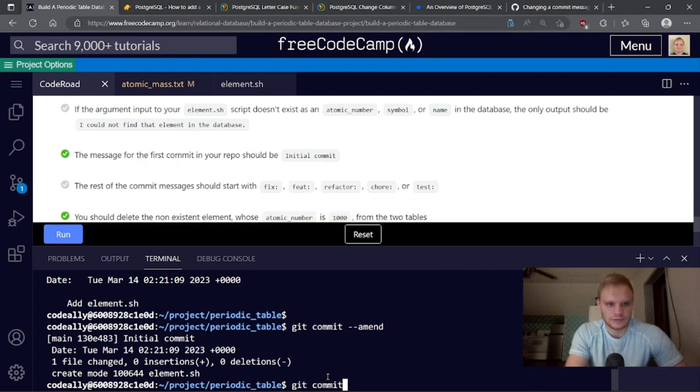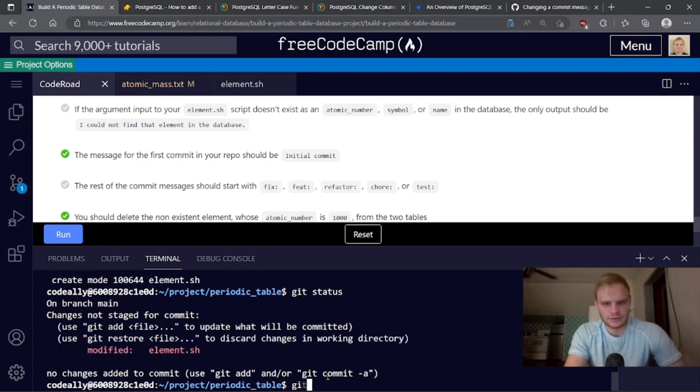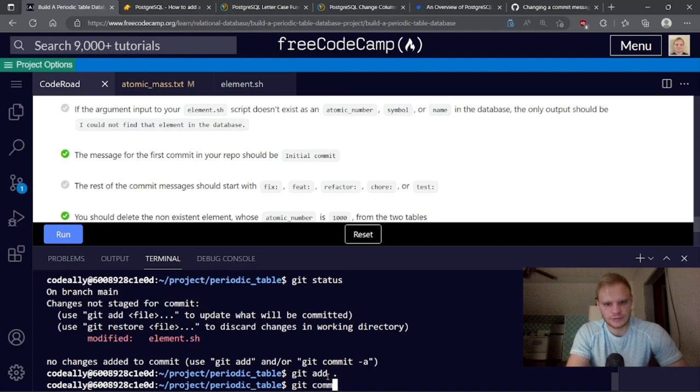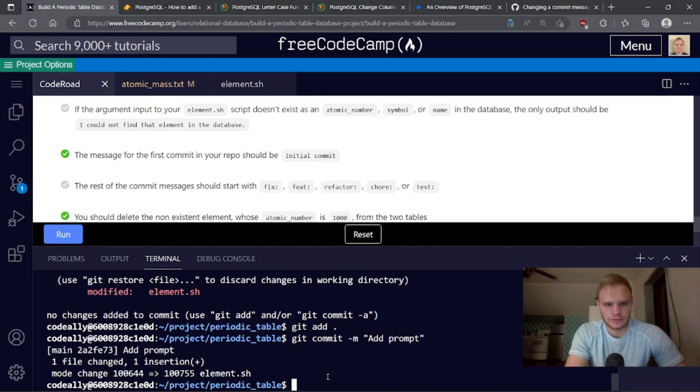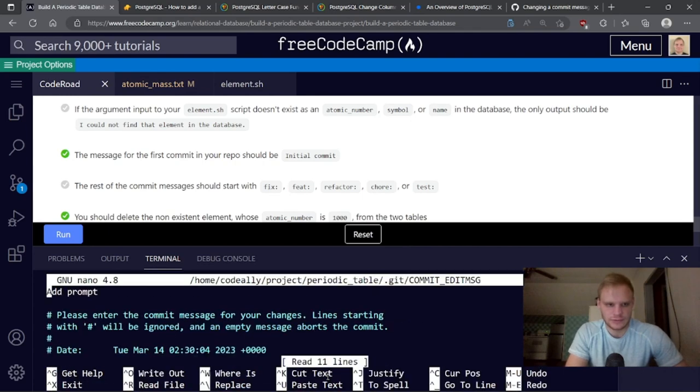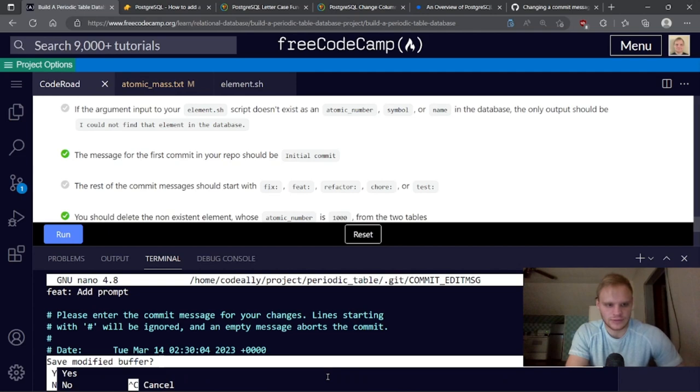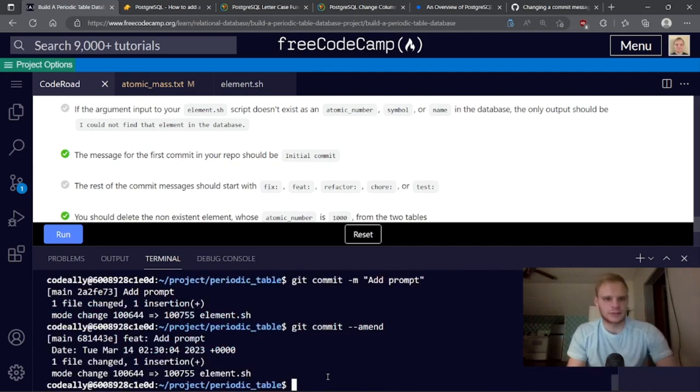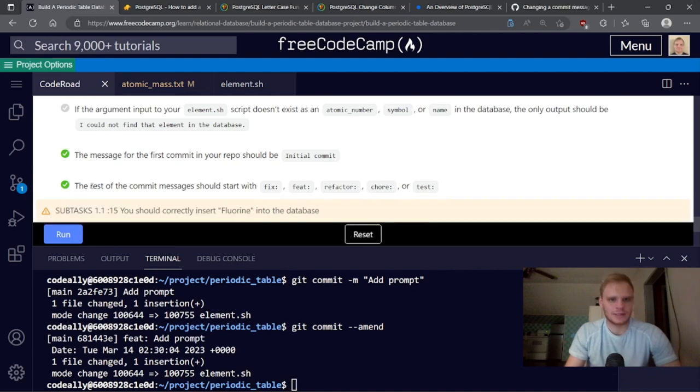Git commit. Git add all. Or git status. What do I have here? Modified, yeah. Git add all. Git commit -m. I modified element.sh. I added a prompt. Add prompt. Okay. And it should have started with fix or feature. Shoot. Git commit --amend. All right, we have to start it off with feature: add prompt. There we go. Control X. Yes, enter. Okay, cool. All right. Hey, now that one is checked off.